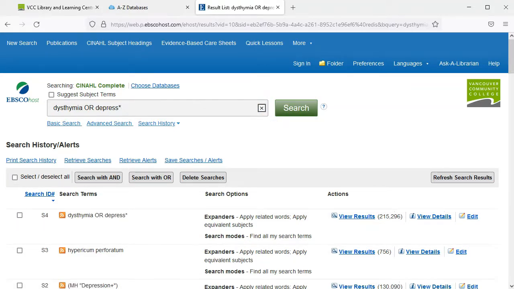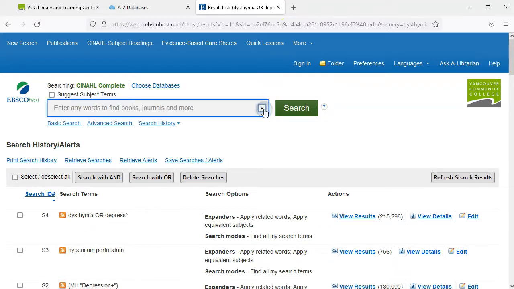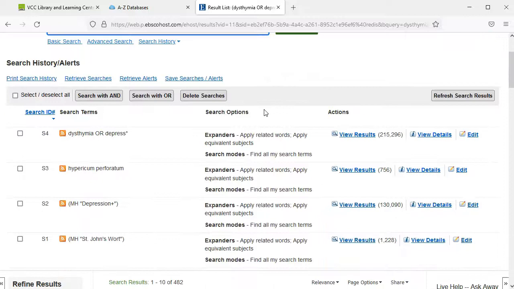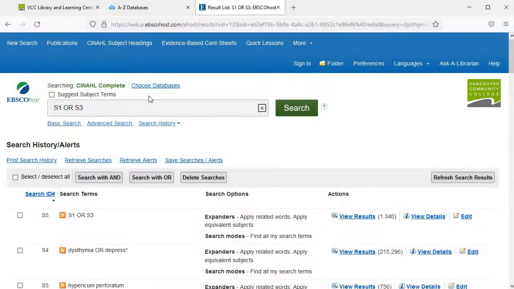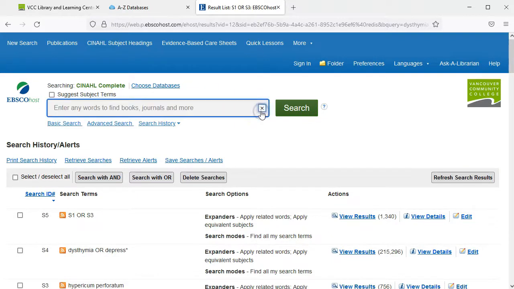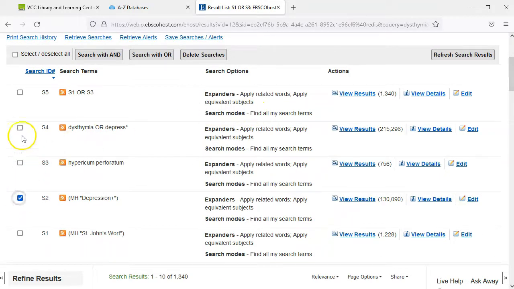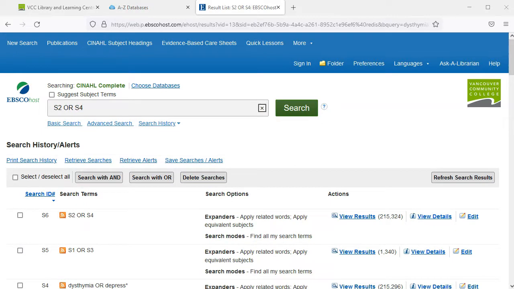Now it's time to start combining our subject heading and keyword searches. First, clear the search box by clicking the X. Next, find the subject heading and keyword searches related to our first concept, St. John's wort. Select those two searches and click Search with OR. The combined search will show up in our search history. Next, we'll follow the same steps for our second concept, depression. First, make sure to clear the search box, then select both searches and click Search with OR to combine our previous searches. Great, we've successfully created a full search string for each concept, complete with keywords and subject headings.